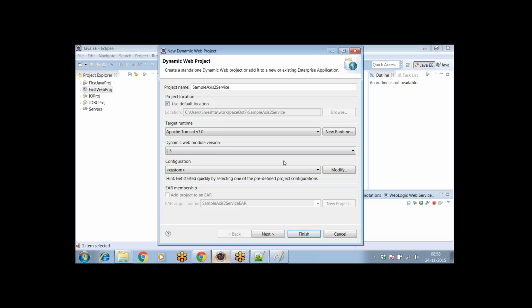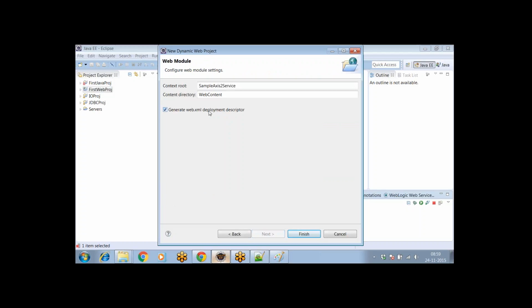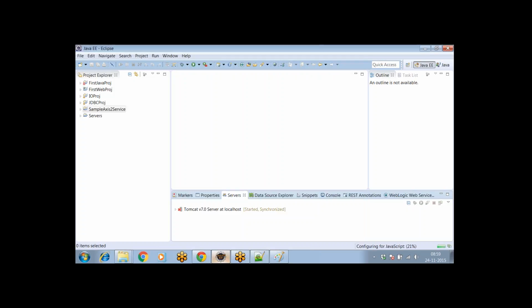So now you can click on next. You can click on next. The web.xml file is checked here. Click on finish. Just a simple dynamic web project, the way we have created it earlier. We are doing the same thing here. Now we have that sample service.